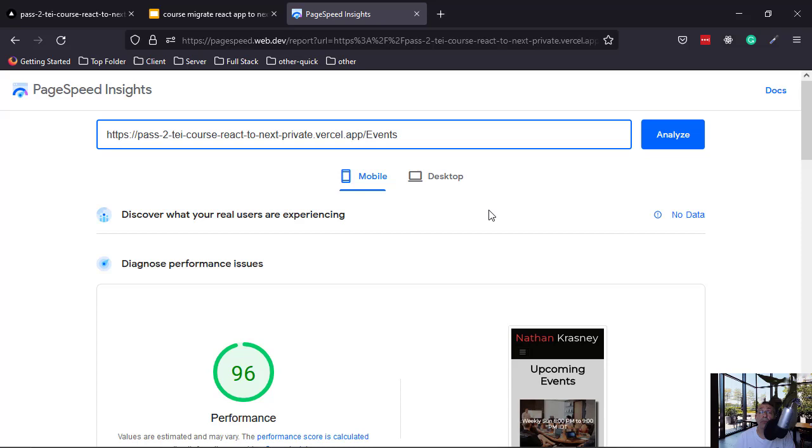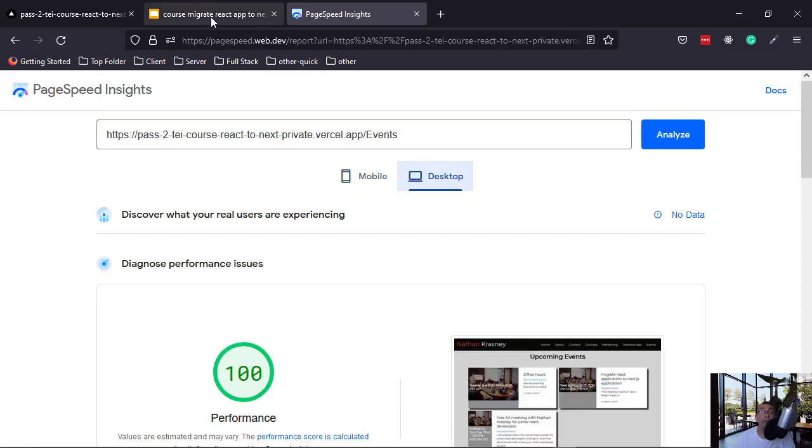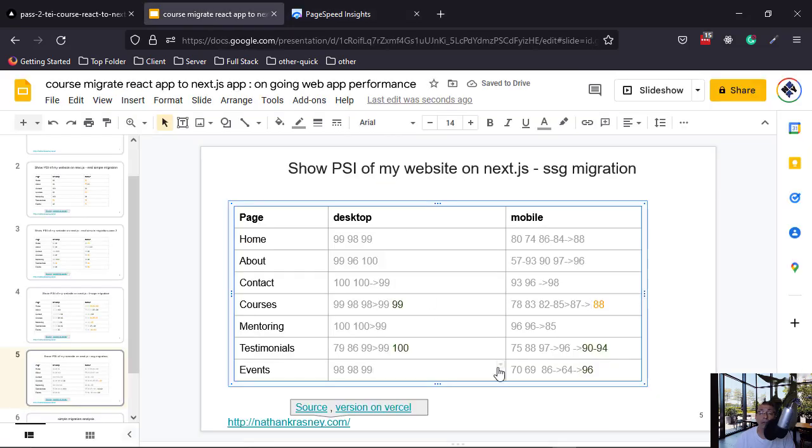And here we have 100. So even if we take only this, we have improved by at least 10 or 12%. We also got an improvement here.